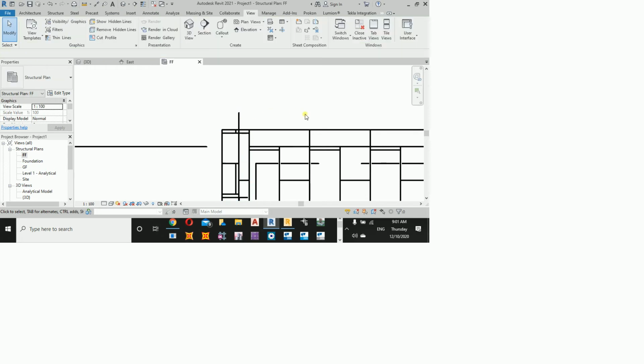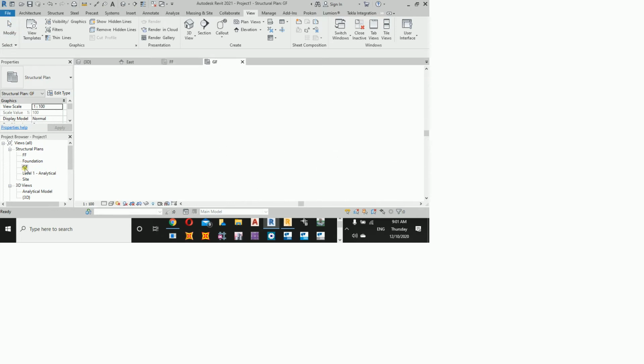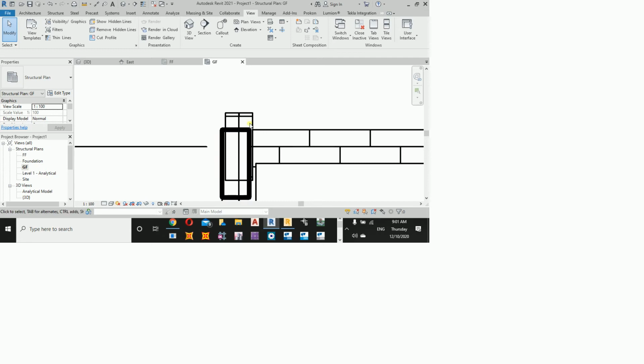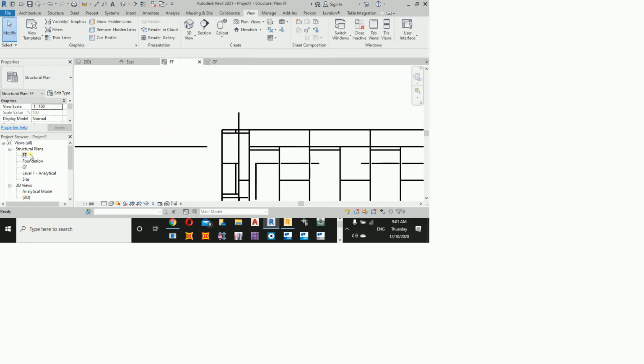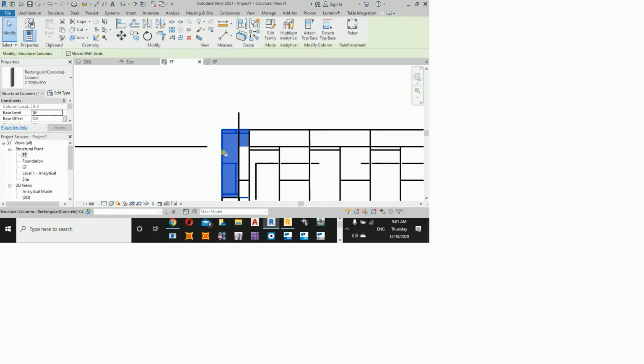Can you see what happened? Are we fine? Okay, now this is in first floor. If I go for ground floor, you can see now what happened. Once again, see the first floor. My column is in the correct position now. Right, this is my column. Can you verify that it's the correct position?